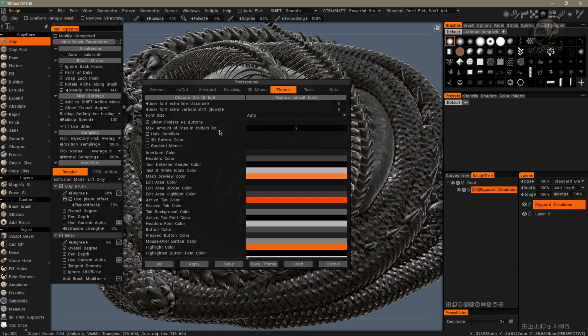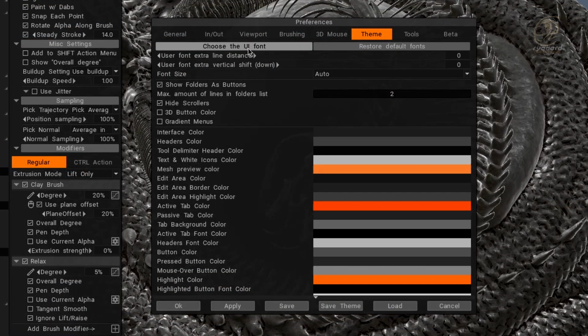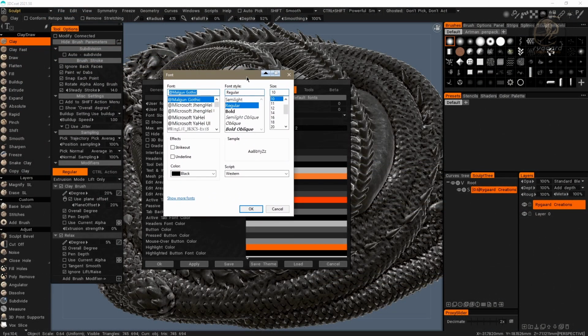So I'm going to start the customization of the interface by modifying the type of font that is used in 3DCoat. To do this is very easy. I will click on this button, choose the UI font, and in the window that appears, we will be able to completely change the appearance of the fonts. That's right. We are going to be able to do interesting things in here.